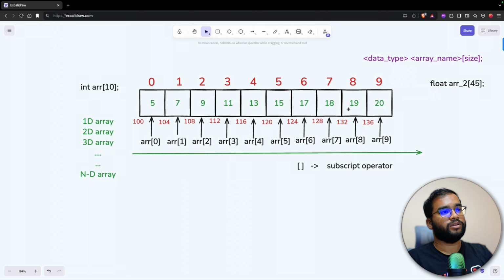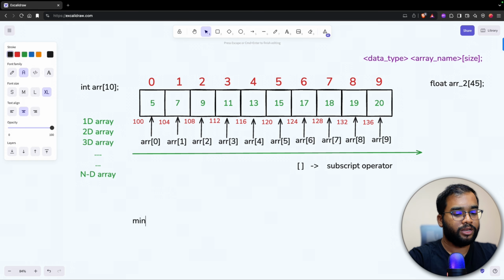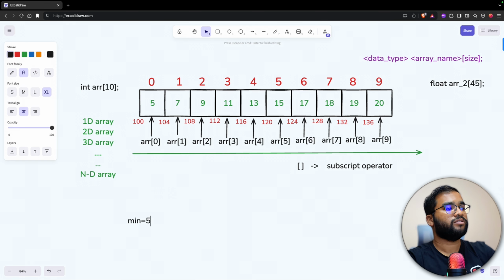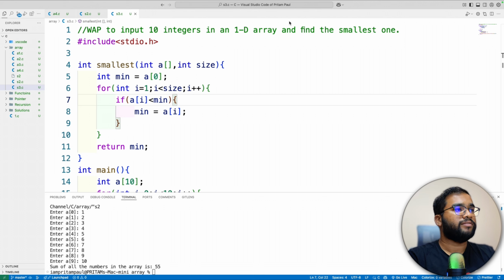for example this one. So what we are going to do, min equal to arr of 0, that means 5. Now min equal to 5 for example.